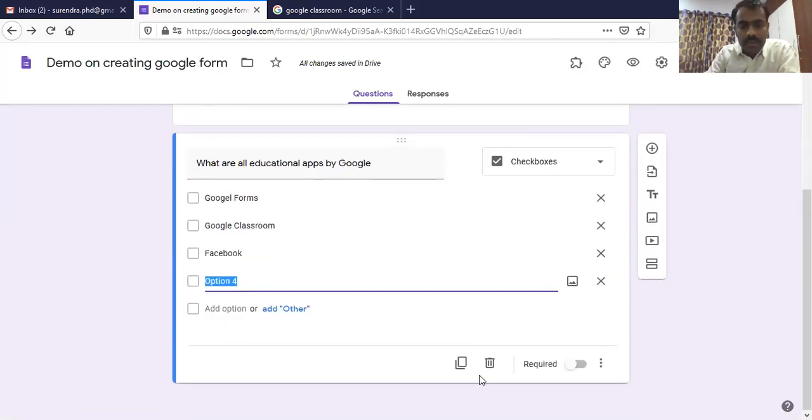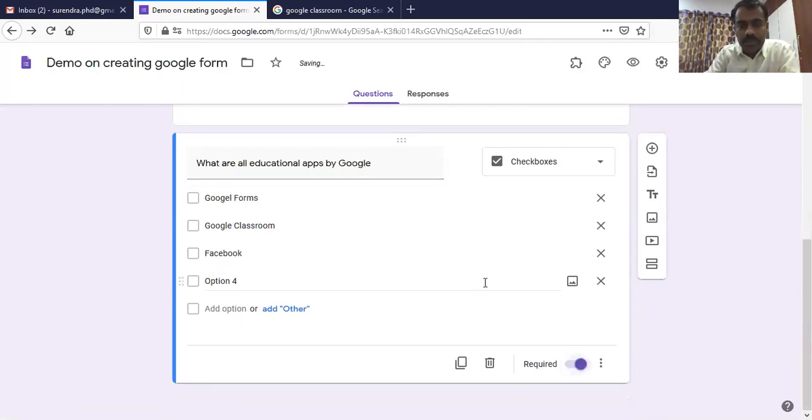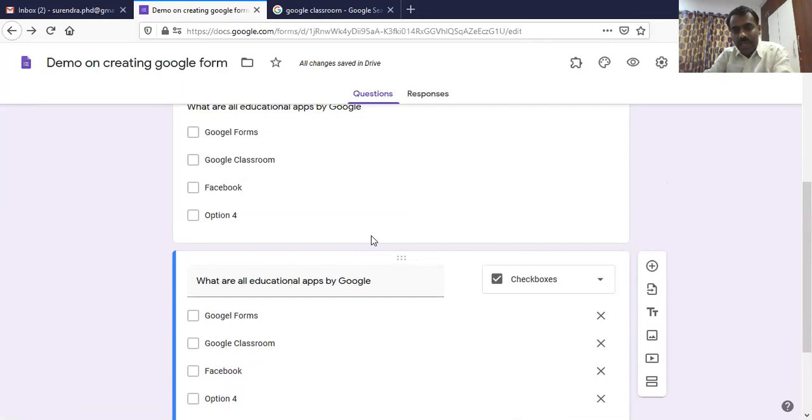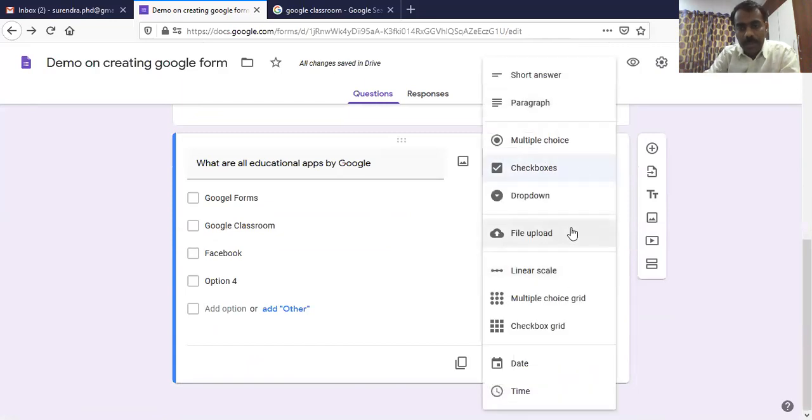Then you can keep on going. Suppose I click on this duplicate, so that the next question is the same, and you can change it accordingly. If you want, you can make it required and so on. In this way, one can create as many questions as we want, depending on which type of question it is. So you select the question type and you can do it.